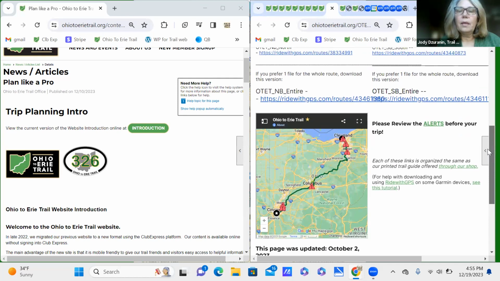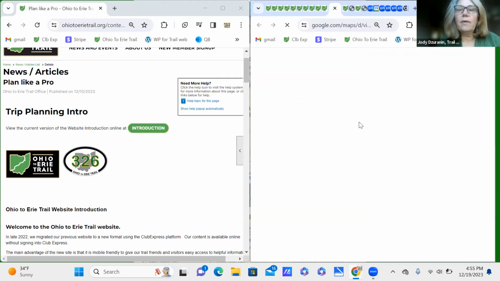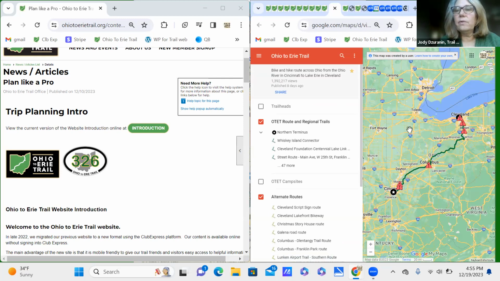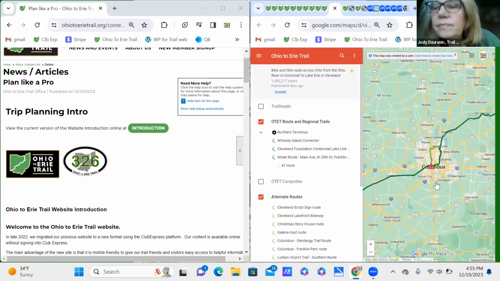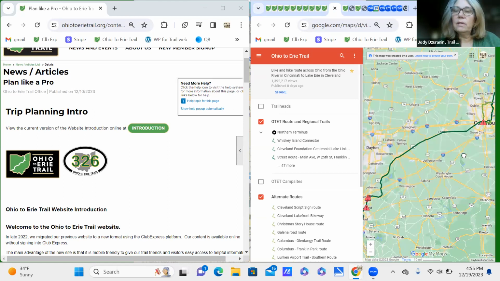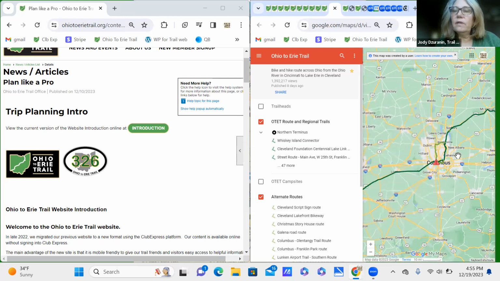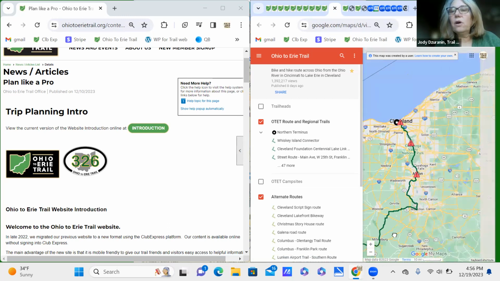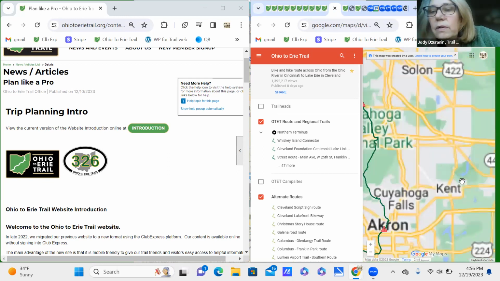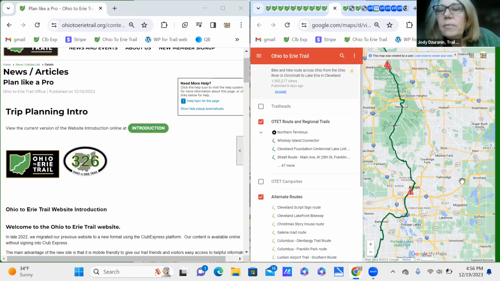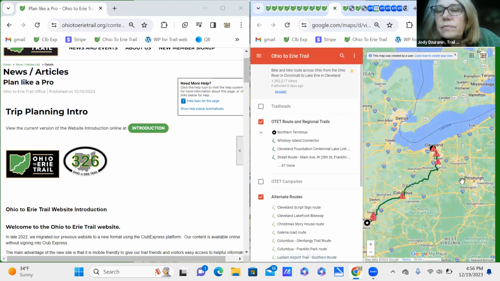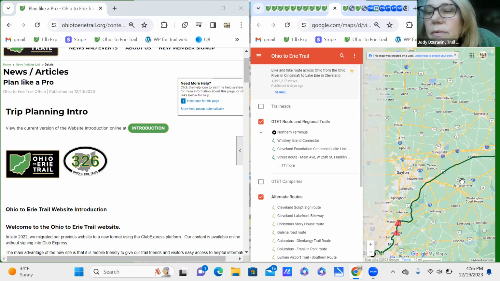Now this is addressed in our FAQ, but let me just mention, if these alternate routes show up in green, they are not part of the Ride with GPS file. But if something is like a long-term closure, we show it in red. Let me go down to the Loveland one.